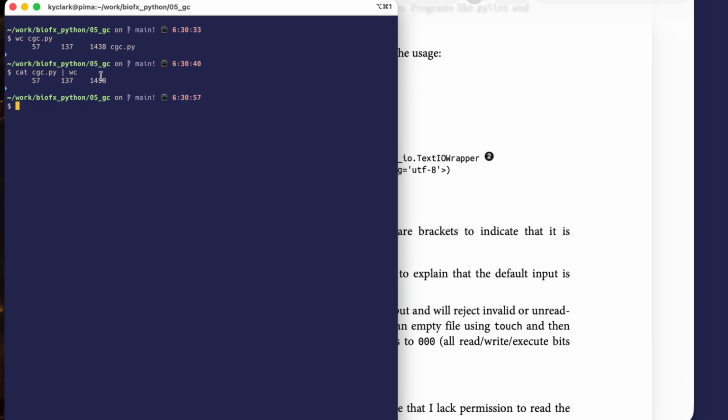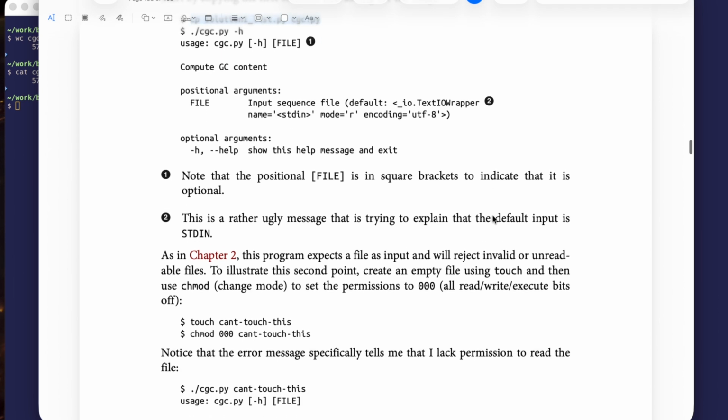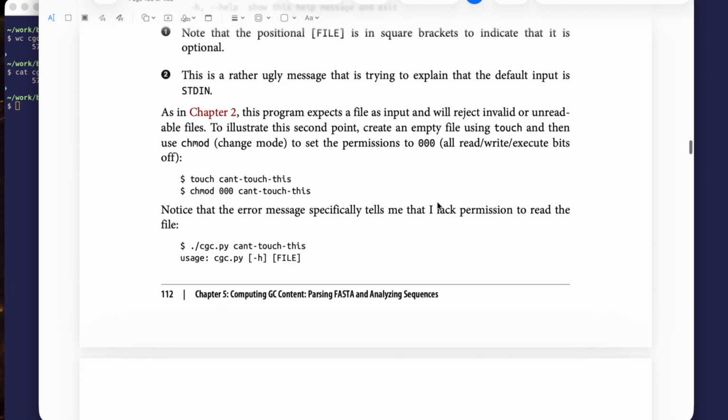So we're going to write a program that can read from standard in, because sometimes you want to do that, especially in bioinformatics pipelines. Maybe you don't want to write to a temporary file. You just want to stream the data from one process right into your program in order to get an answer. So this is what we're going to be writing.